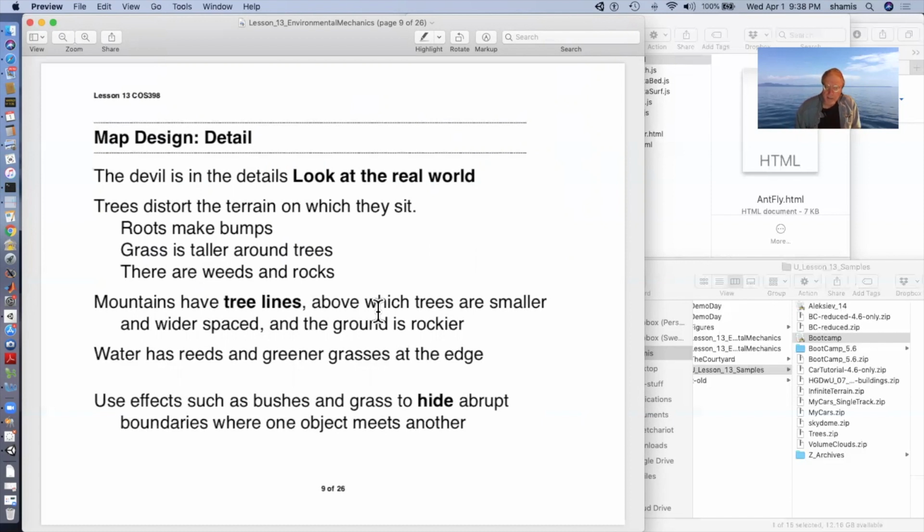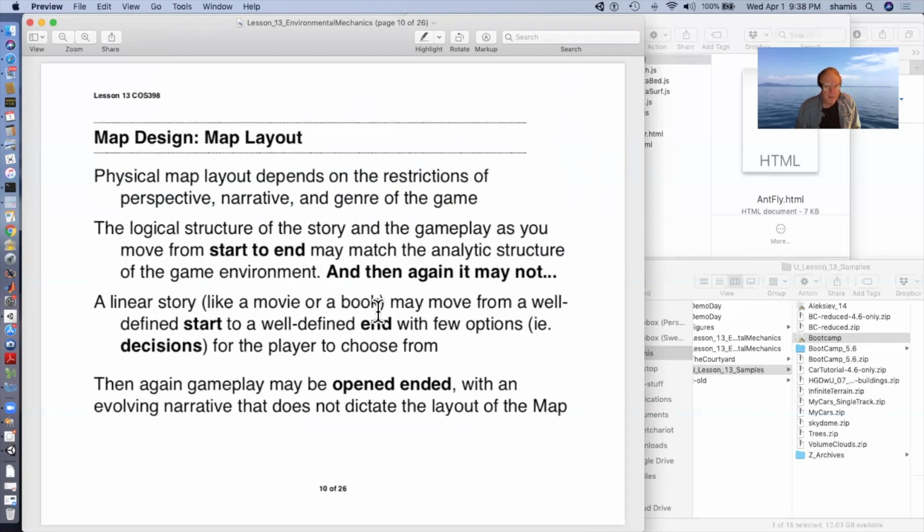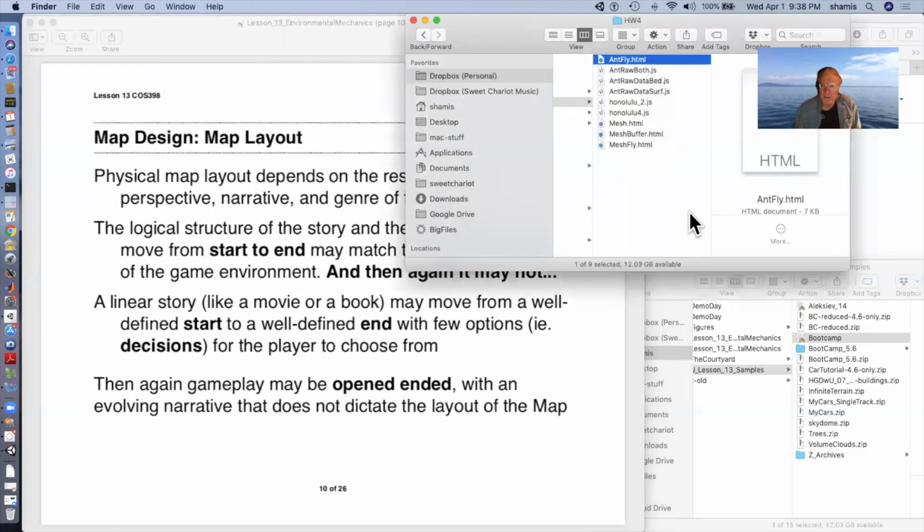Water often has plants growing along the edge of it, reeds, and the grass tends to be greener around the water. And you can use effects such as bushes and grass to hide abrupt boundaries where one object meets another. So if the trees don't line up well with the ground, with our automatic tree placement tool, plant some grass around them. Now, let me show you an example here of some of these features.